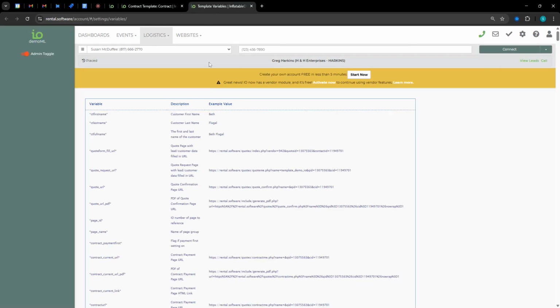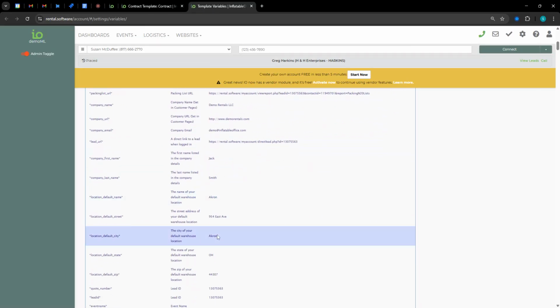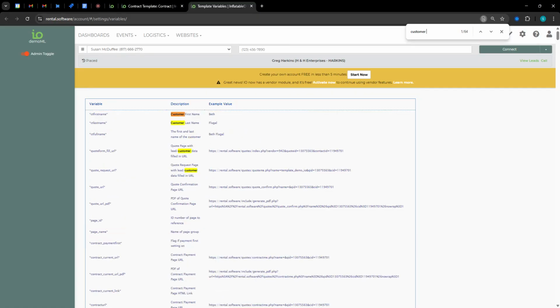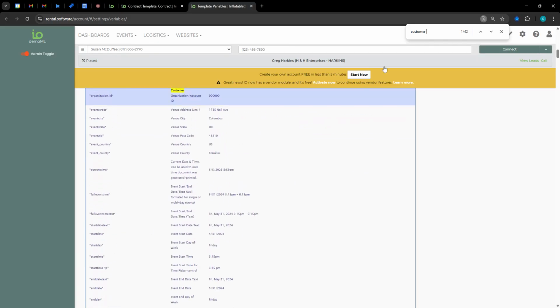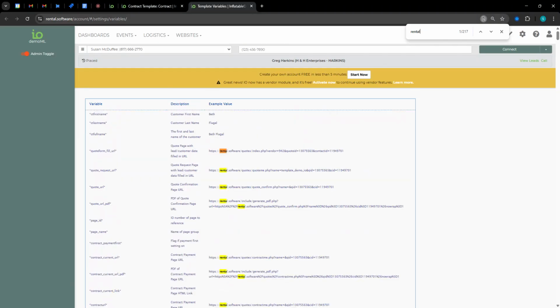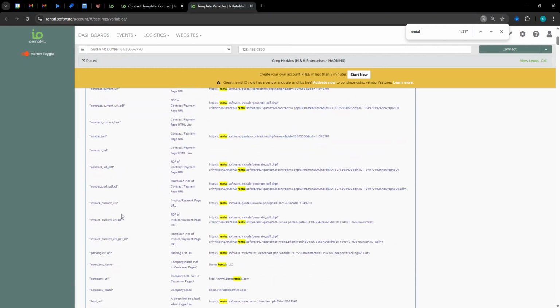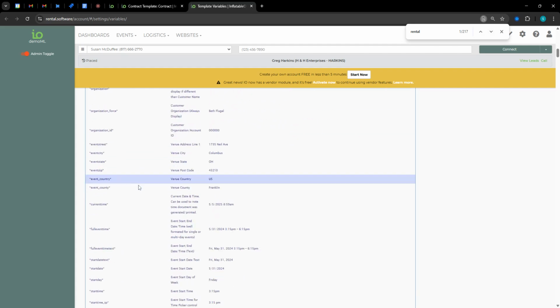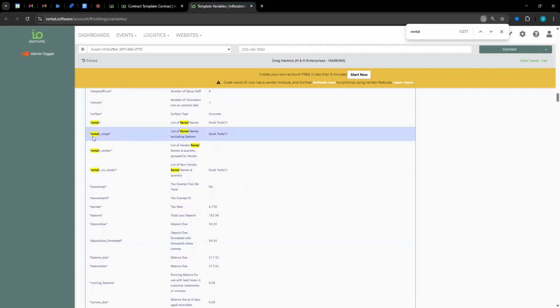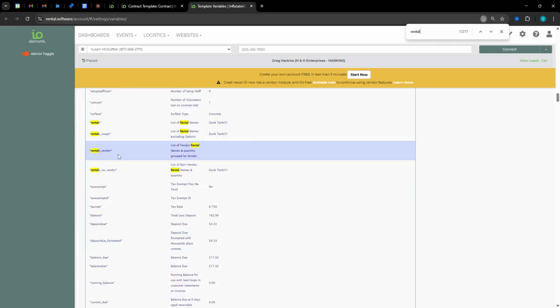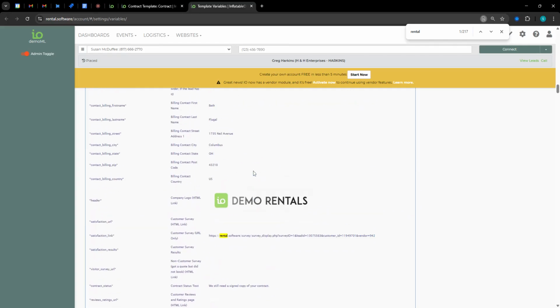It'll open up a second screen for you, and these you can search. I usually do like the Control F and say, okay, I want a variable for the customer name, that sort of thing. You type that in, and you can look up. Okay, here's the variable. If you just want the first name, last name, etc. And this is all different information. Maybe you want rental information, and it'll show you all the rentals, if it's a vendor, that sort of thing. So this is very important.